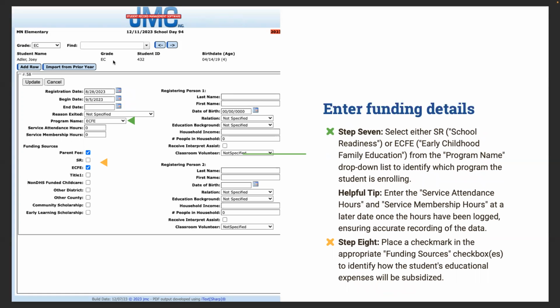Step 7, you're going to select your funding source. So you're going to select either SR for school readiness or ECFE for early childhood family education from that program name. So you've got this program name drop down here. And again, these registration records are for those SR and ECFE students only. Helpful tip: you can enter the service attendance hours and service membership hours at a later date once those hours have been logged to make sure that your data is accurate.